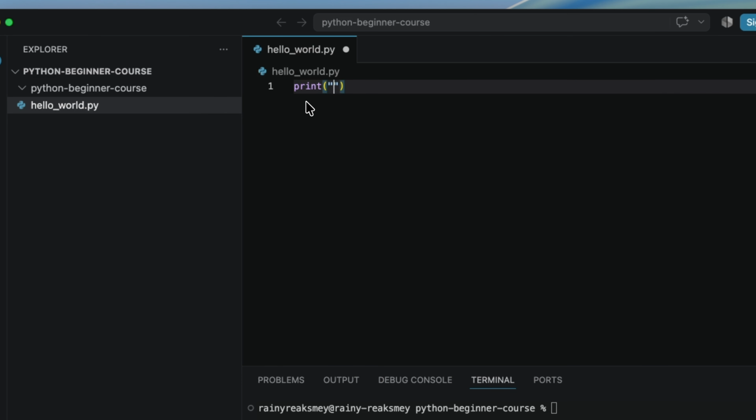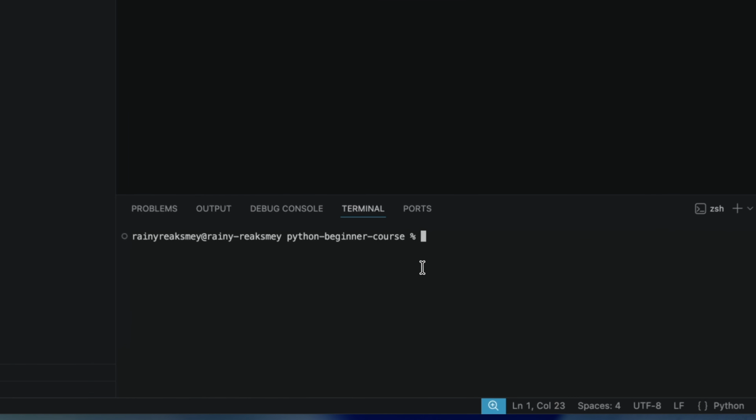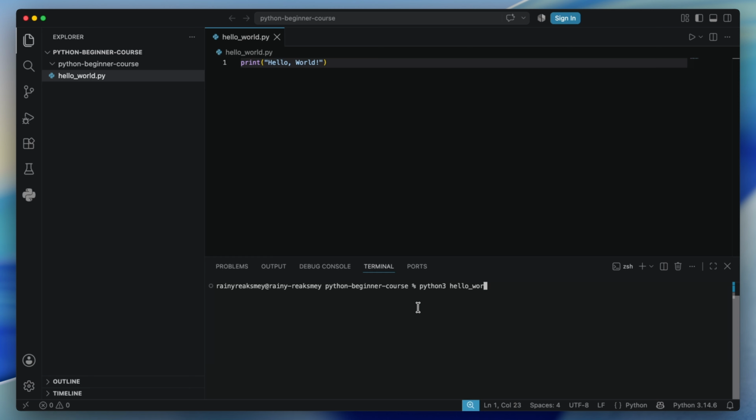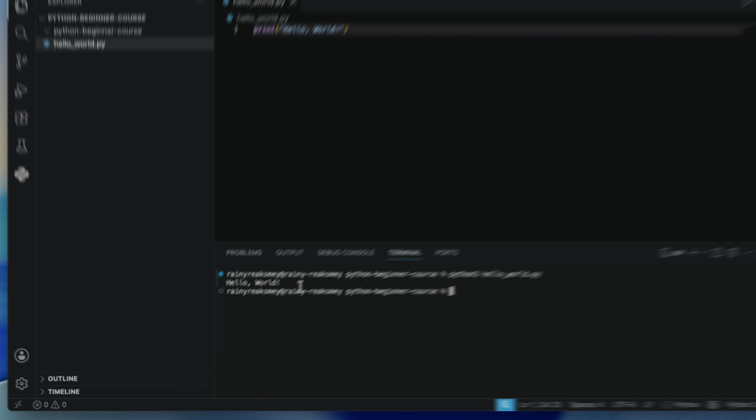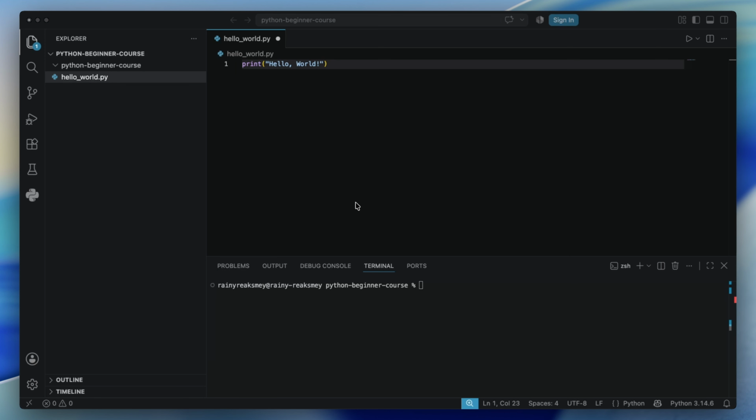Type exactly print("hello world"). The print function displays information in the terminal. Save the file, open the integrated terminal. On macOS, run python3 helloworld.py. Press enter. The terminal prints hello world. Great, your first Python program worked.